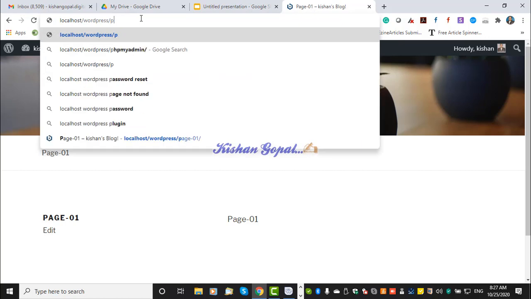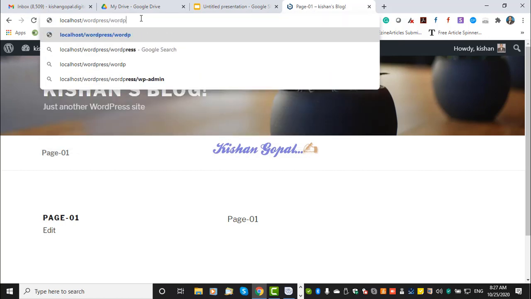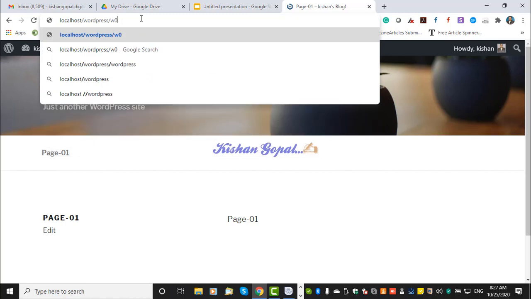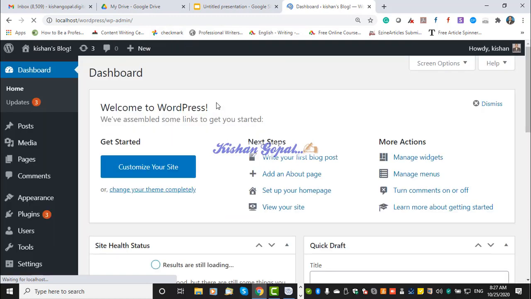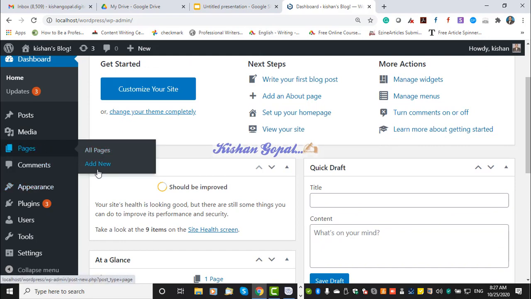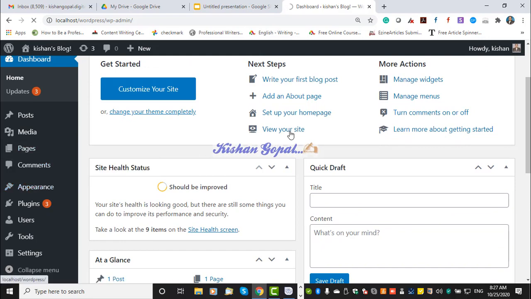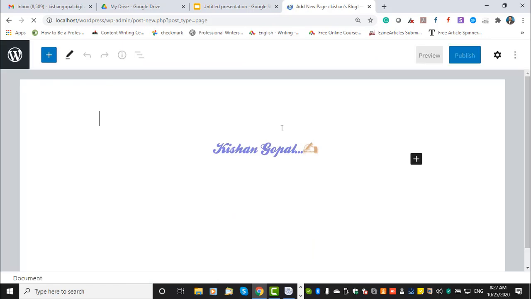Now we are going to create more pages. Once again I am going to WP admin. Next time we will copy the link and open it in a new tab so that we can save time. So once again I'm going to pages and I am adding a new page. For the time being I am creating 4 pages.